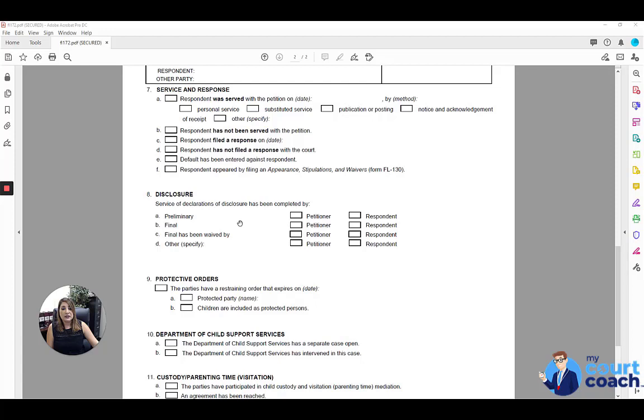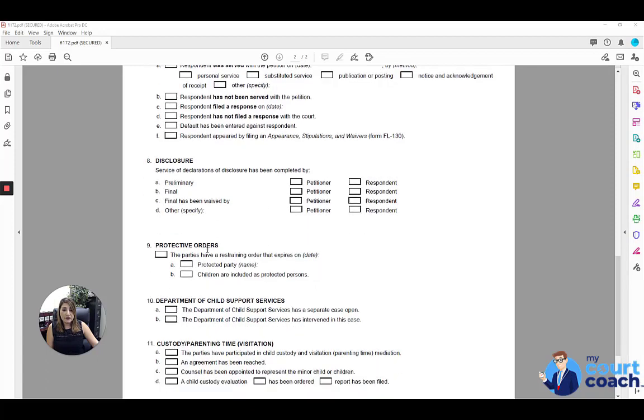If the final declaration of disclosure have been completed, then you would want to mark box 8B as to which party has completed those. And if both, then you can mark both. If the final set of declarations of disclosure have been waived by the parties, you would mark box 8C, and you would have to mark box petitioner and respondent, since that agreement to waive final declarations of disclosure has to be a mutual agreement. If there is any other information with respect to the declarations of disclosure you would like to share with the court, list that under 8D.